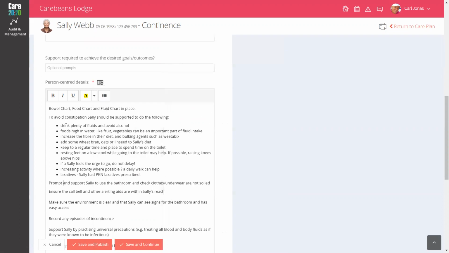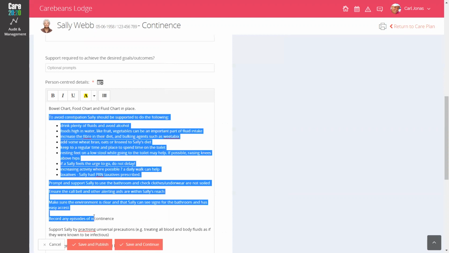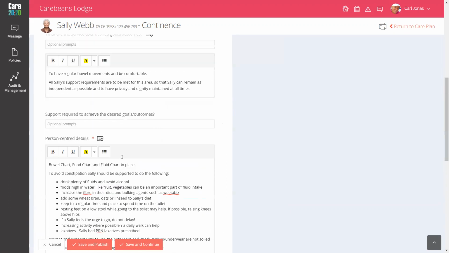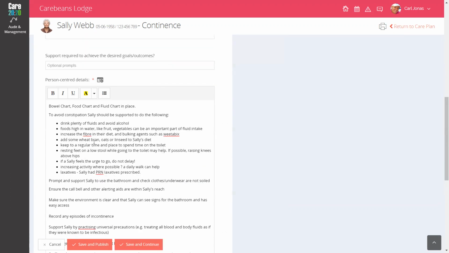If you click that, that will then drop all this information straight into the care plan for you, and then you can delete what you don't need and person-centre it. As you can see, it does put Sally's name throughout the content as well. So as you can see here, we have a bowel chart, food chart, fluid chart in place.